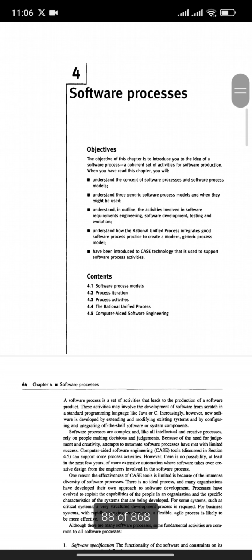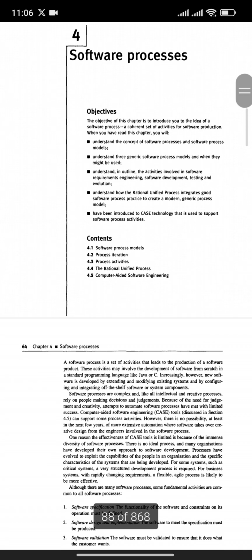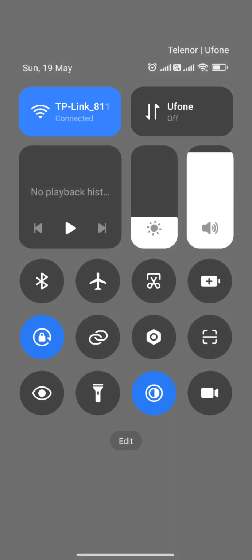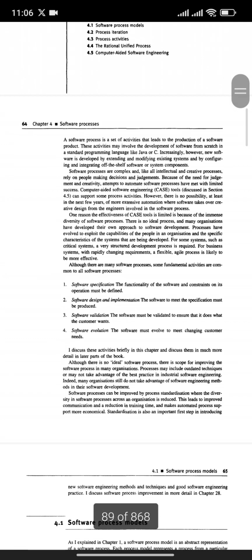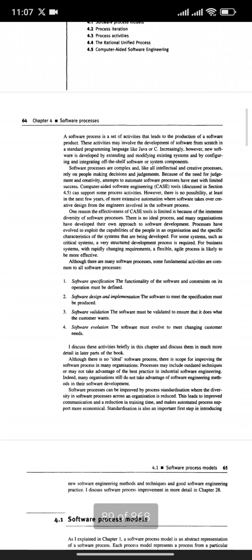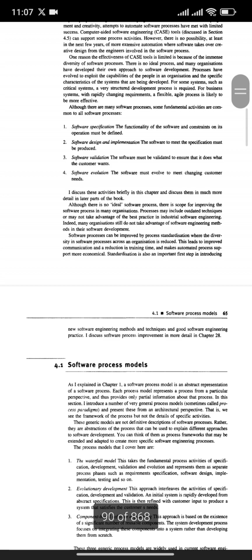And here the software process comes. In this chapter we will discuss software process models, process iteration, process activities, the rational unified process, and computer aided software engineering. Software specification, software design and implementation, software validation, and software evolution are the major four parts of software processes.